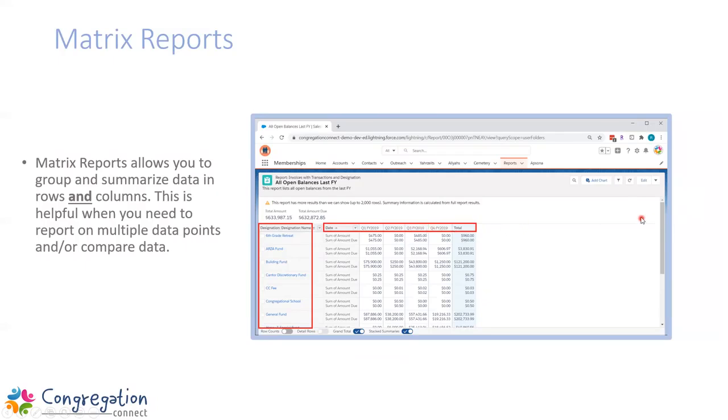You can use this for financial reports, or if you had a specific fundraising initiative, different fiscal years or fiscal quarters, etc. So matrix reports, again, allow you to group and summarize data into rows and columns, and we will go over this in a moment.